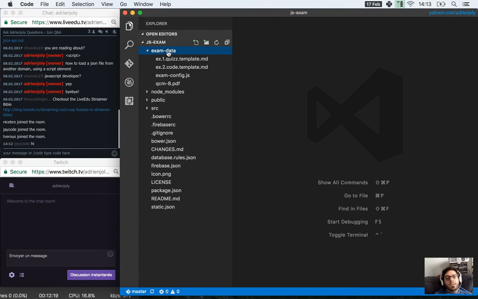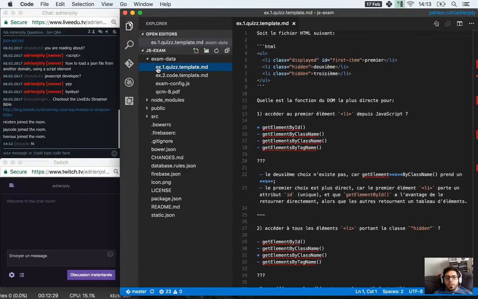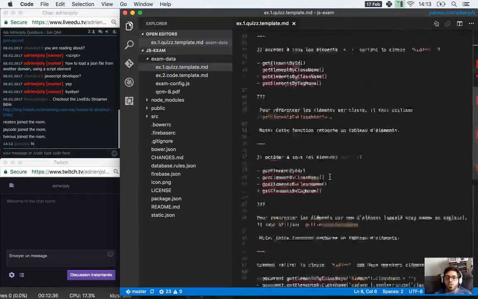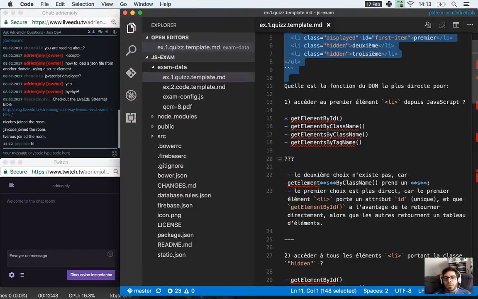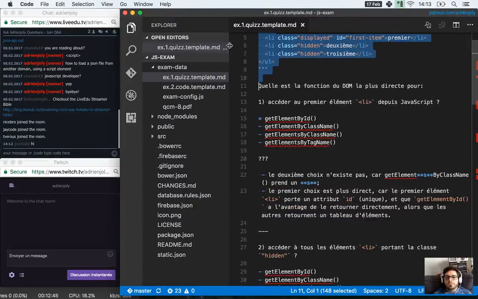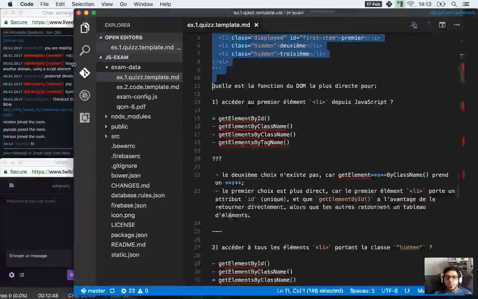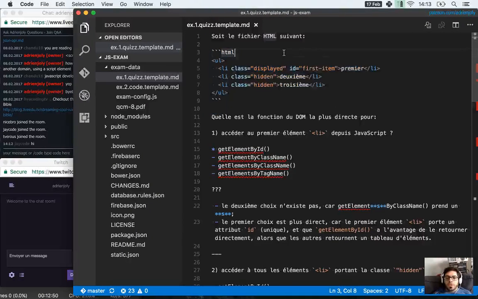So basically there is an exam data directory here, a folder, with a bunch of MD files. And the first one is called exercise1.quiz.template.md. And as you can see, the questions that we saw earlier on my local instance are designed here in Markdown. So let me, okay. So here we got some nice HTML formatting.